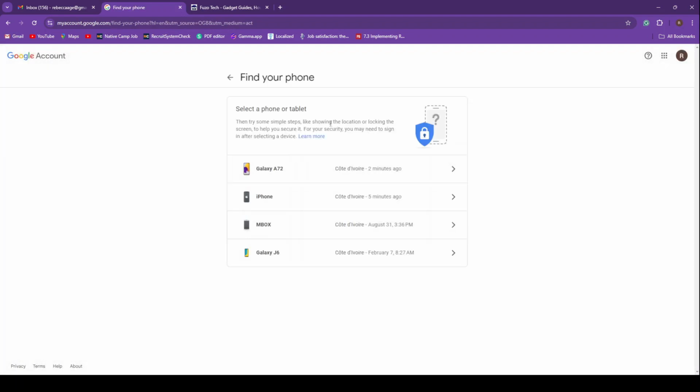Now you should have a list of all devices where you have connected your Gmail account. Remember, this method is not going to work if you do not have your Gmail account connected on the device before it got lost. Okay, so you could click on any of the devices. So let's pretend the first one is lost.